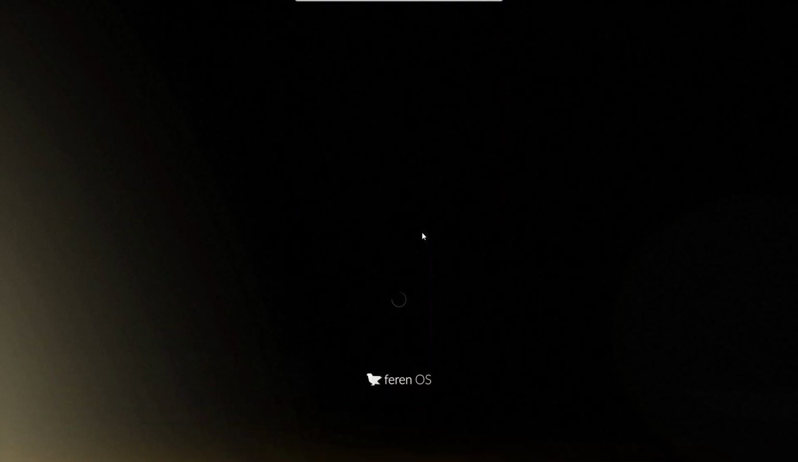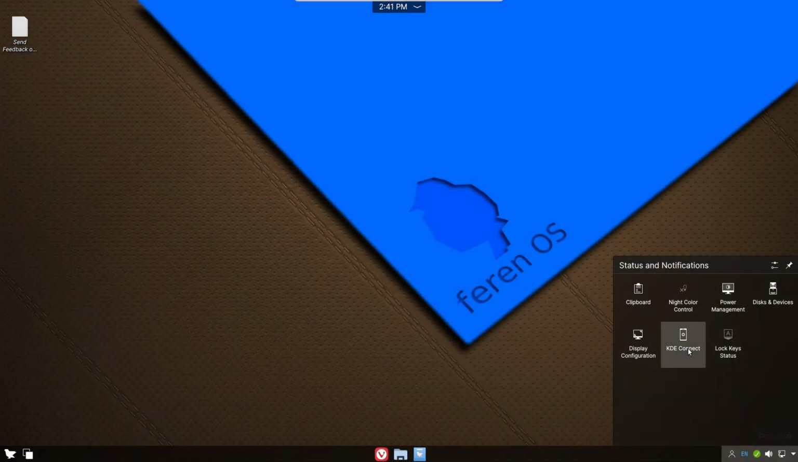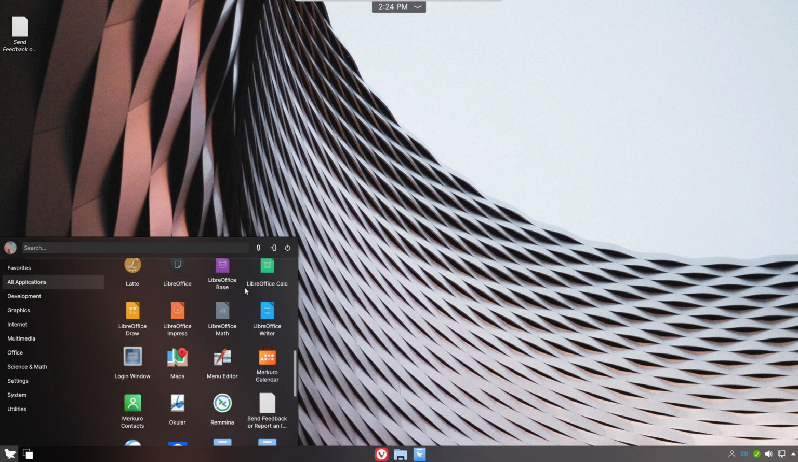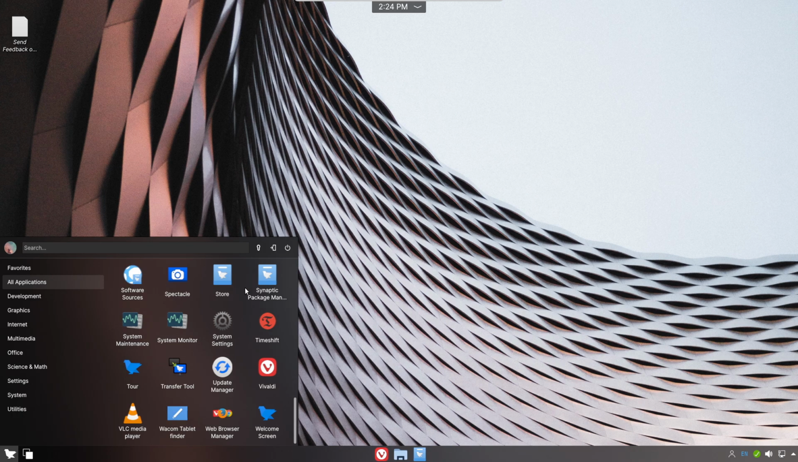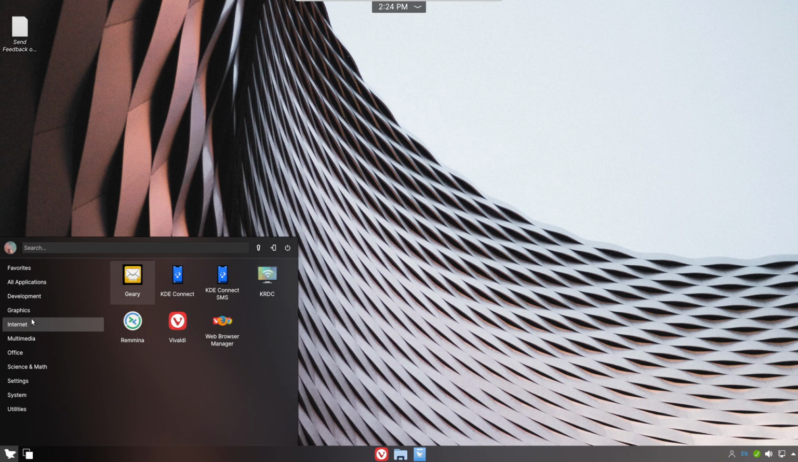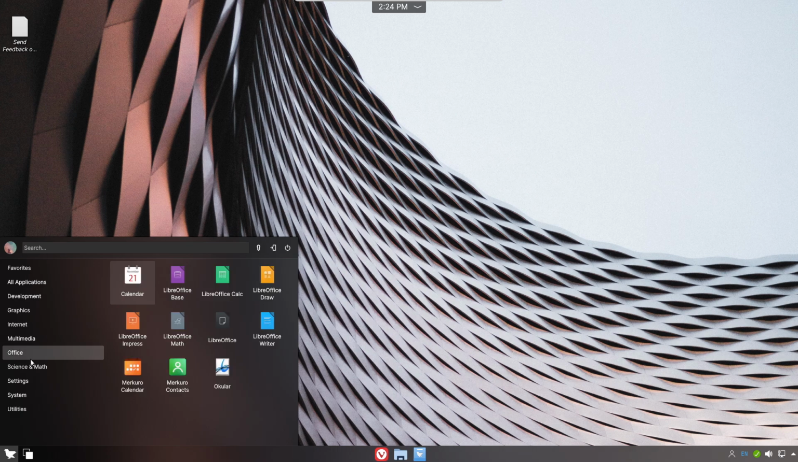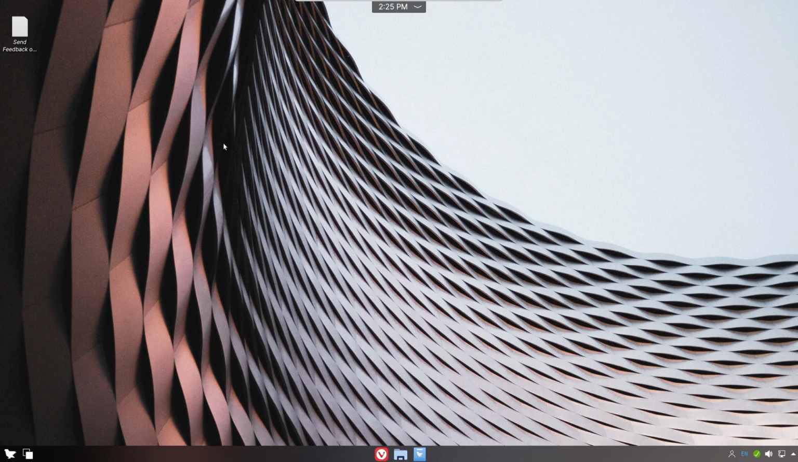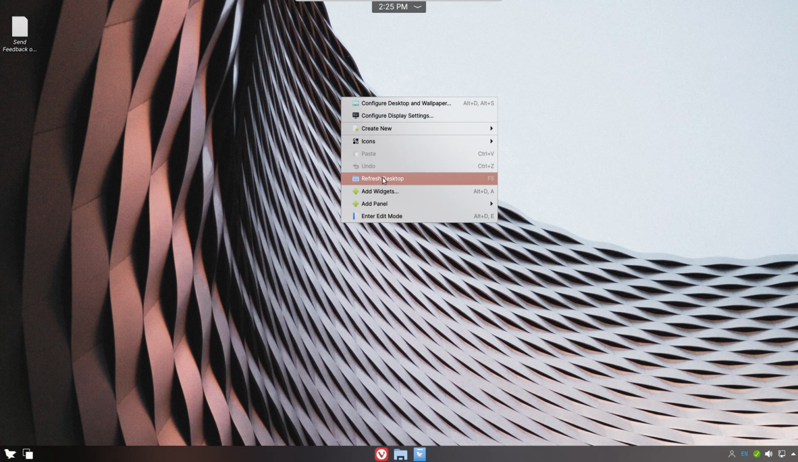Feren OS comes packed with features that make it a compelling choice. Here are some of the highlighted key features that make Feren OS stand out. At its heart, Feren OS utilizes the Cinnamon desktop environment. This is a significant advantage for Windows users because it offers a very similar layout with a familiar start menu, taskbar, and system tray. This drastically reduces the learning curve and makes the transition incredibly smooth. You'll feel right at home.